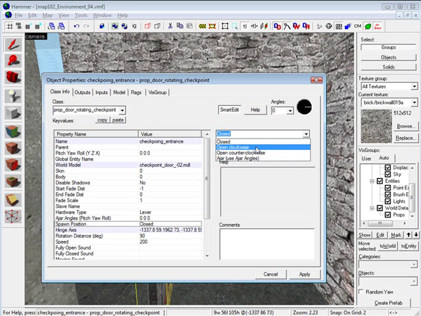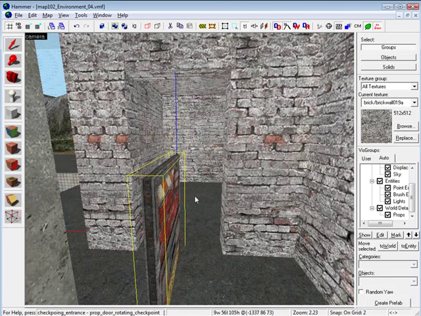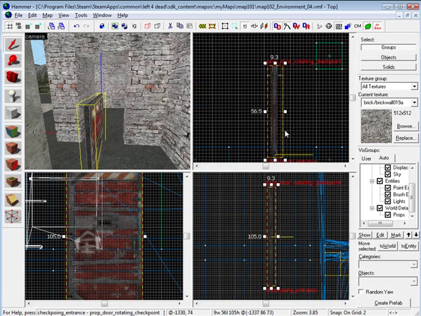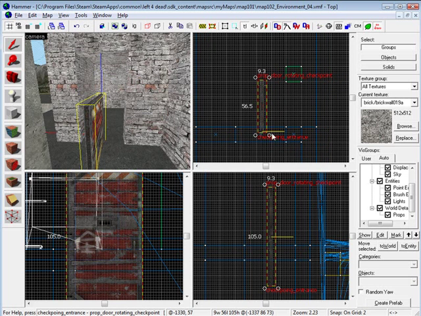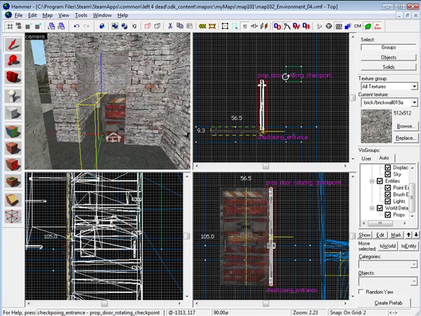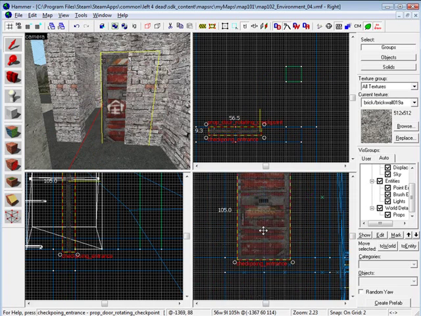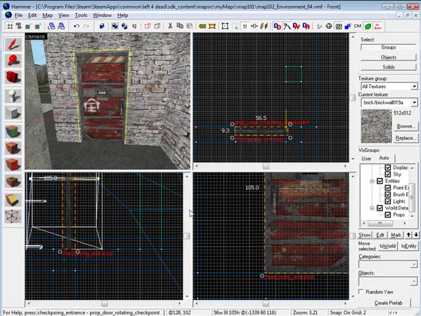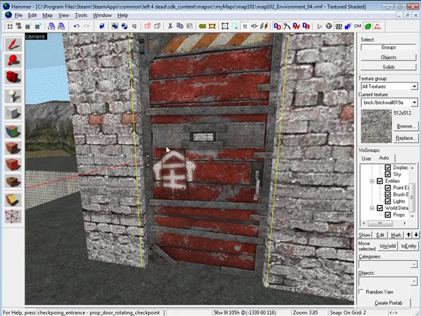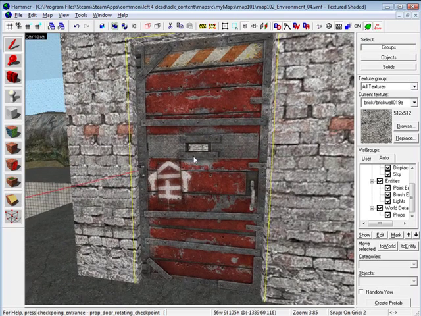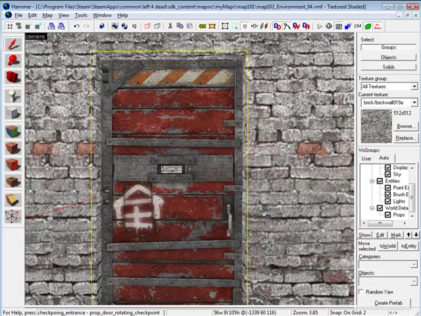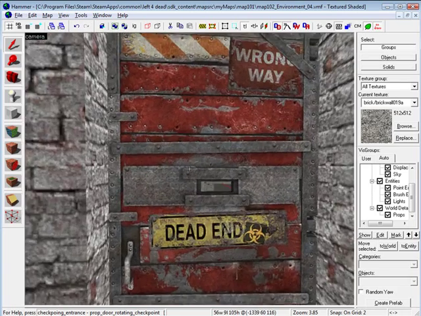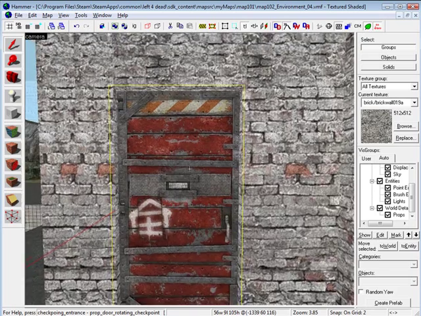Use the drop down menu, and you want to select open clockwise or open counterclockwise, which will kind of depend on your map. So let's position our door, and then we'll see which way it's gonna open. Let me rotate it. So the thing to keep in mind, so you know which way it's going to open, is this door has to be facing you as you're approaching it. It cannot be on the inside. So this has to be out to the players.